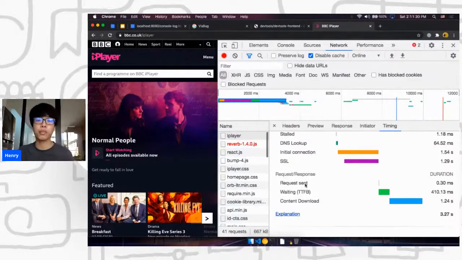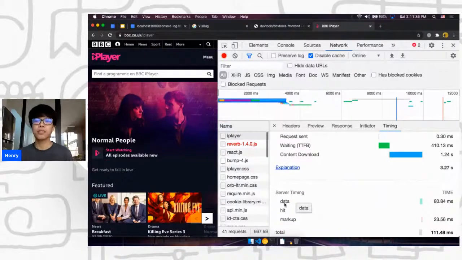So what you can do on the back end is set a header and send it to the front end. In this case, you can send something like the Server-Timing header, where you can set data, hit and markup. Those are the times spent on the back end. You can send the information to the front end using the Server-Timing header, and the DevTools will actually show it nicely like this.